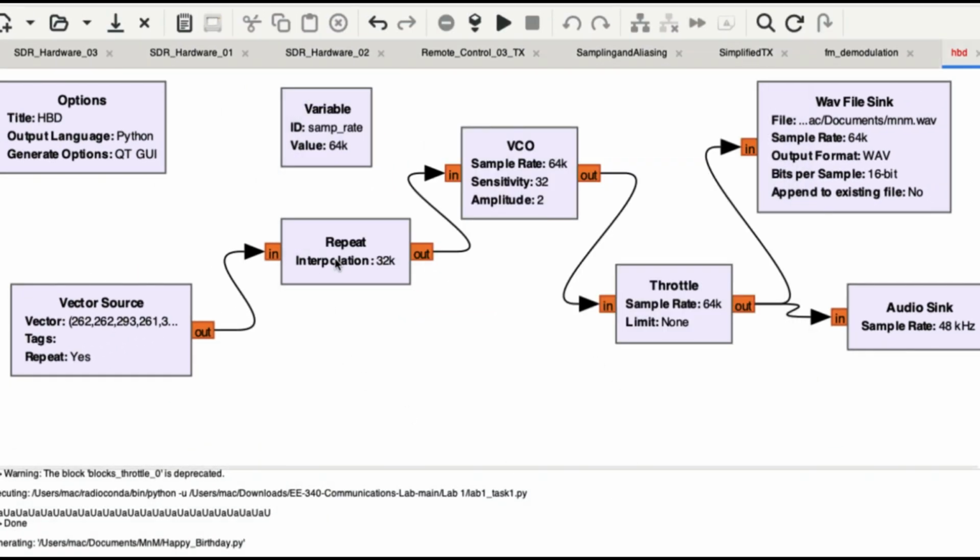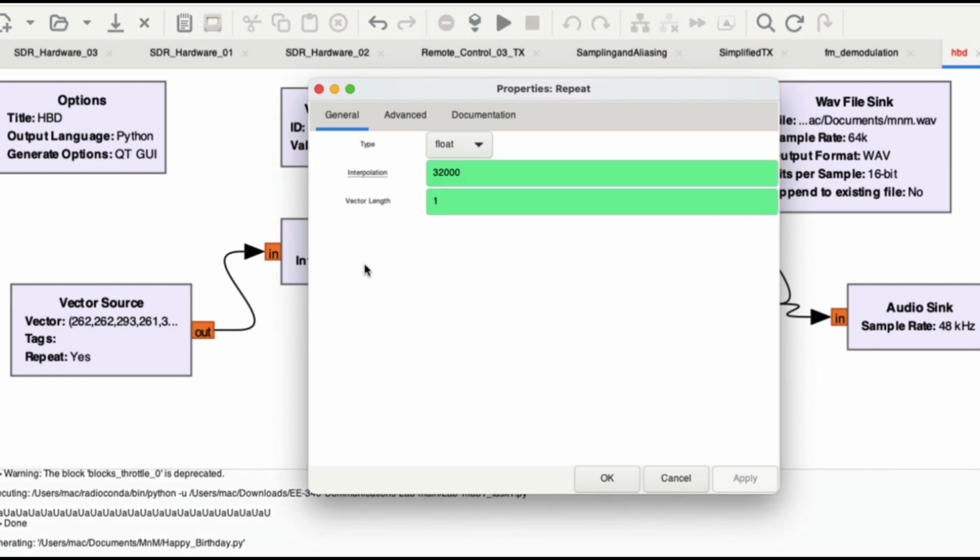After that, this goes into a repeat block. What this repeat block does is repeat these samples again and again. And this has a sample rate or interpolation rate of about 32K. So that's what this is all about.